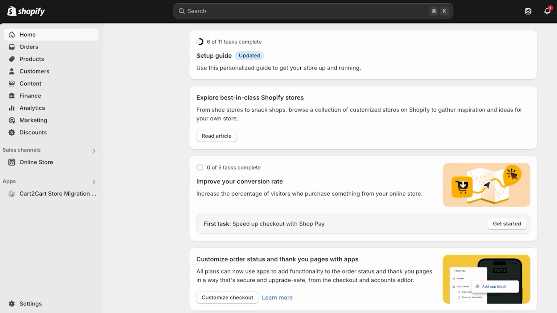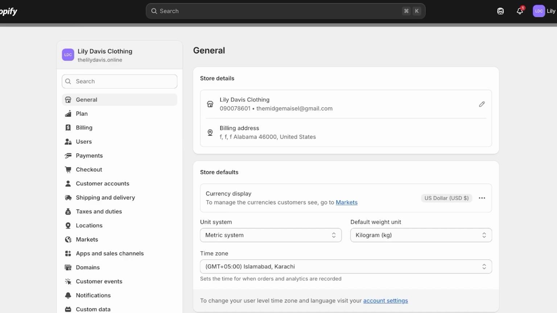So to get started with setting up these types of taxes, you're going to go into your Shopify dashboard and then click on settings on the bottom left. Once you do that, you're going to see your store details. So you want to make sure that the address of your store is correct. If the address of your store is correct, you can move on towards the next step, which is actually going to be to proceed with setting up taxes.